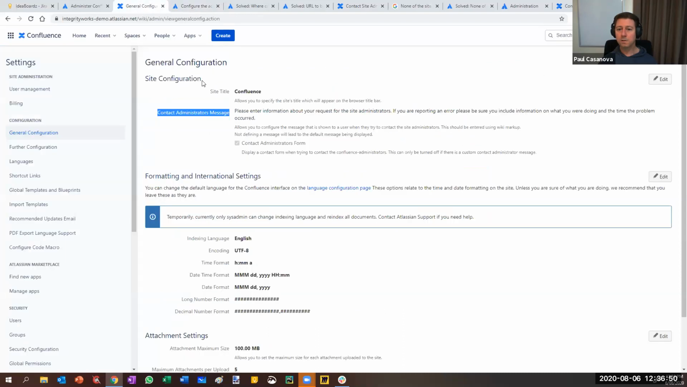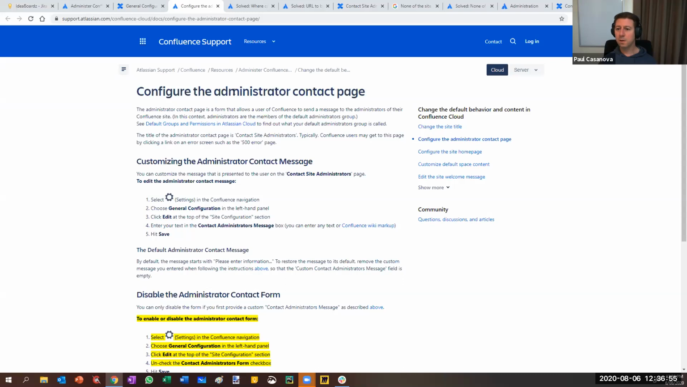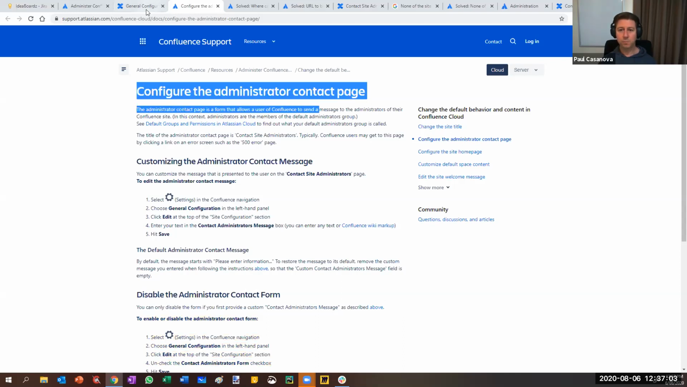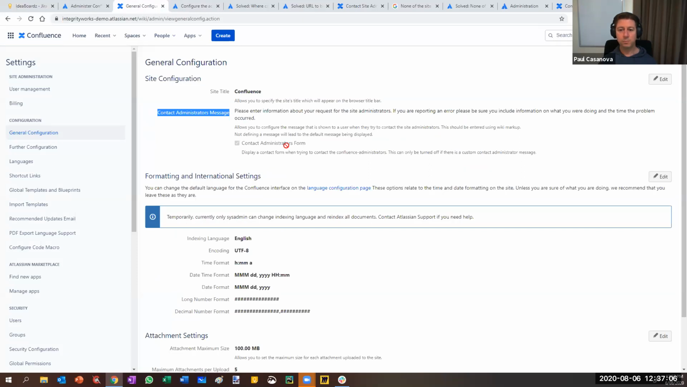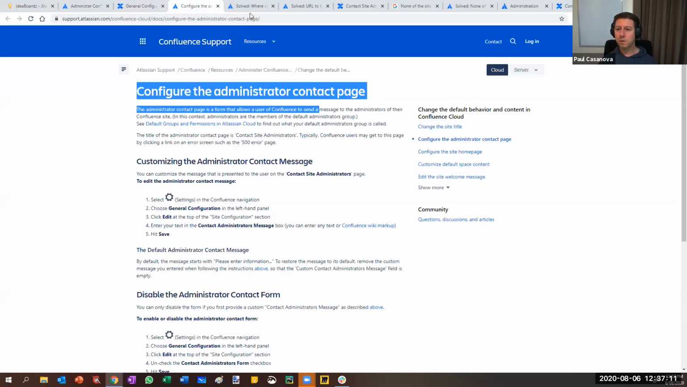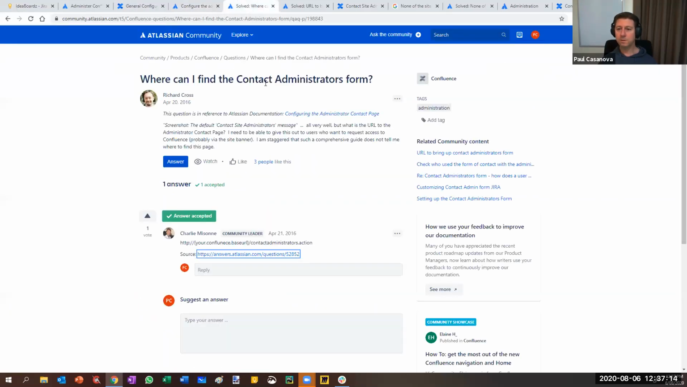So I did a bit of a Google for this contact administrators message thing and found some information on Confluence pages in Confluence support docs about it. It tells me how to configure it, which is just explaining this bit here, but there was nothing in there about where this form might actually be displayed. So I Googled a bit more and it said, where can I find the contact administrators form? It's via this link, so your Confluence base URL, and then you add in contactadministrators.action. So I thought, okay, I'll have a play around with that.